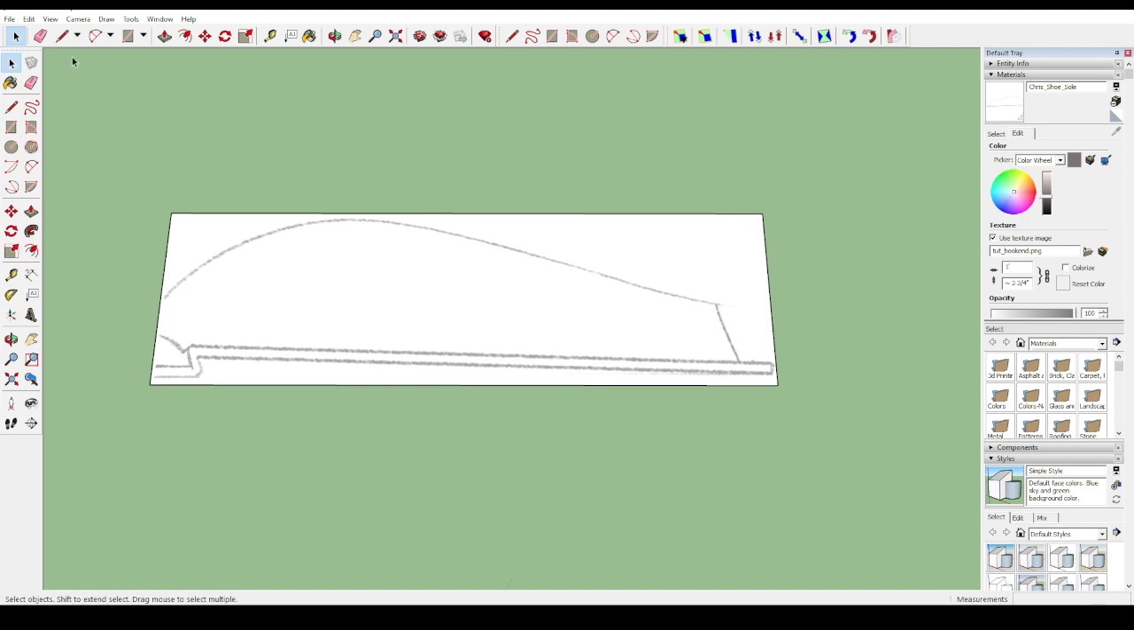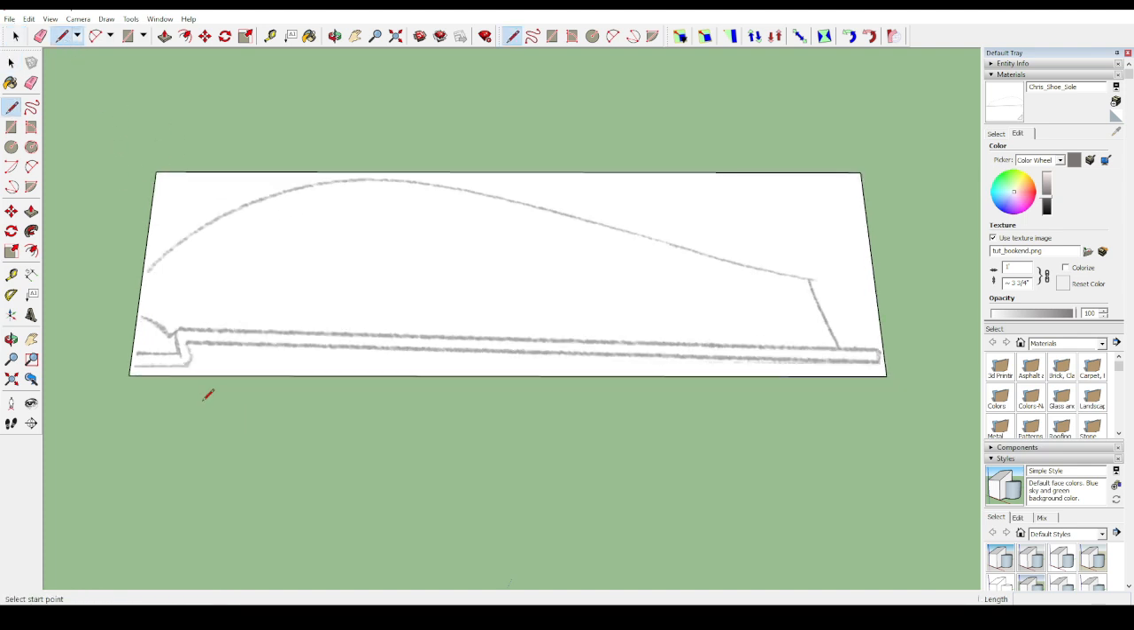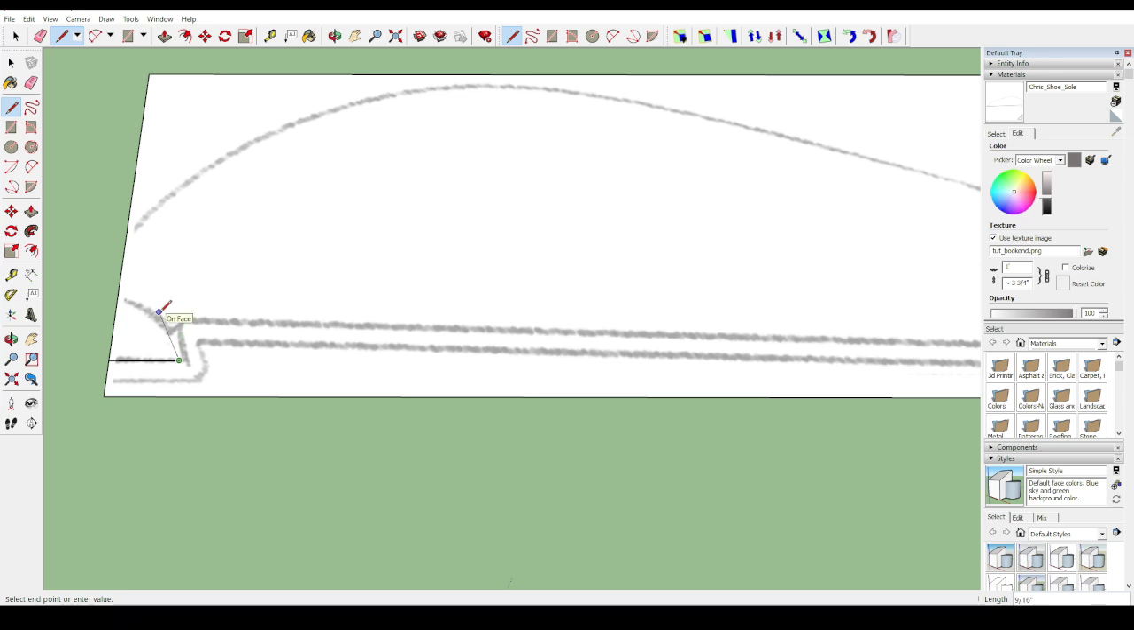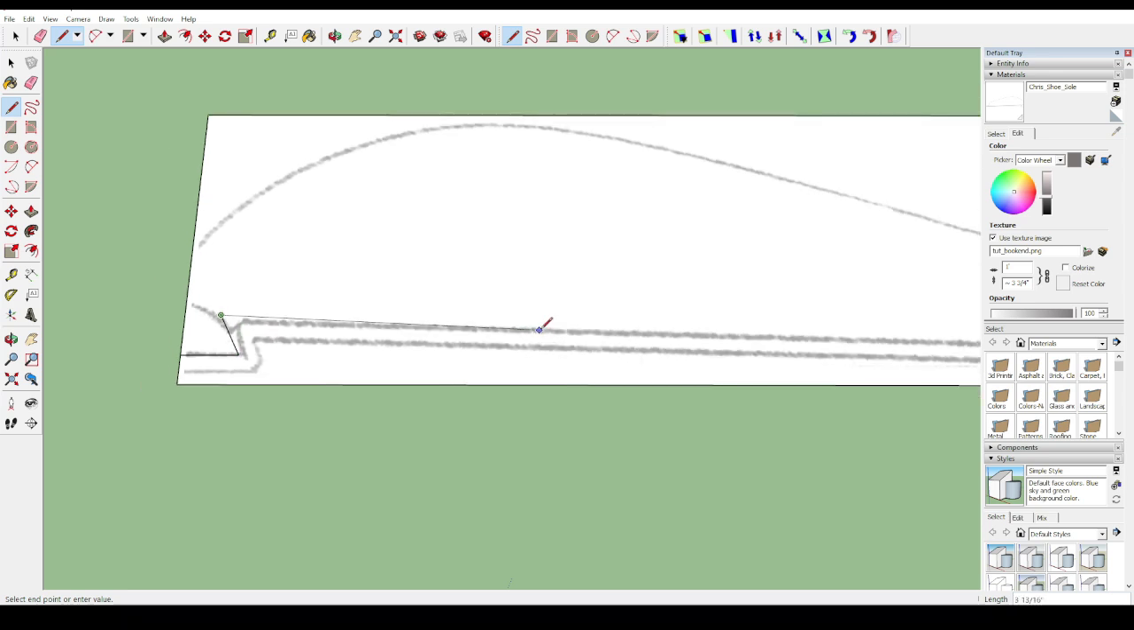Okay. And now using the line tool, we're just going to draw the end of the book. The only thing you want to make sure is that when you're about to put the line down, you'll see a little word pop up that says on face. That's what you want. You want to make sure that all your lines are flat and on the face of the polygon.